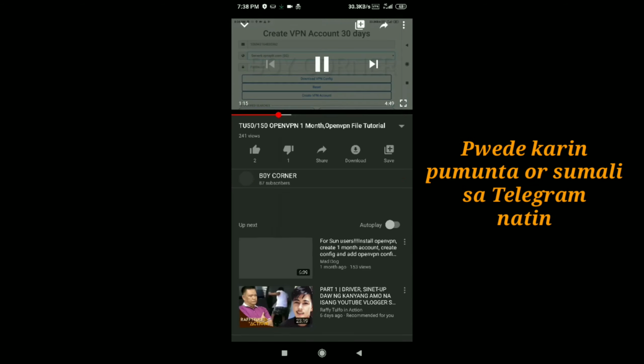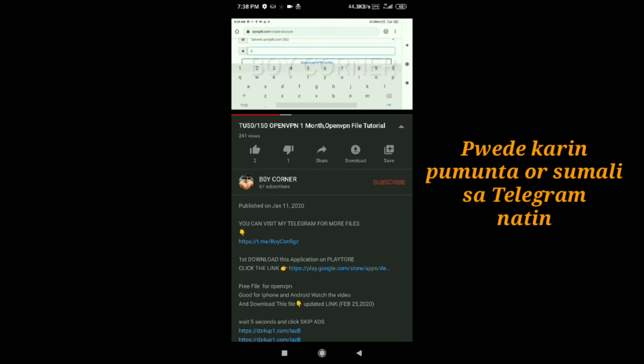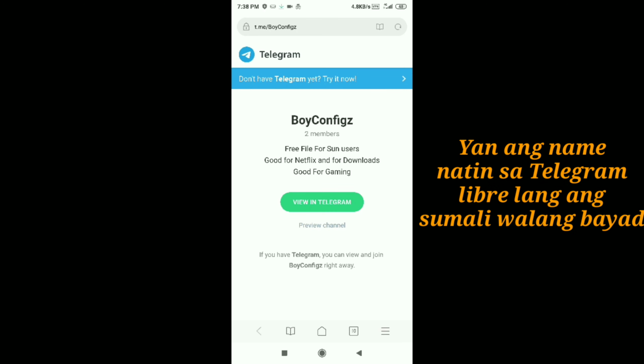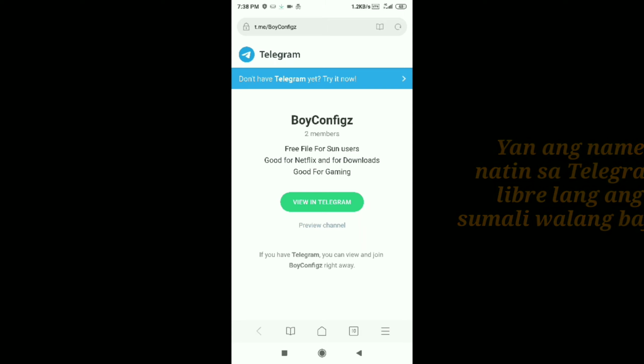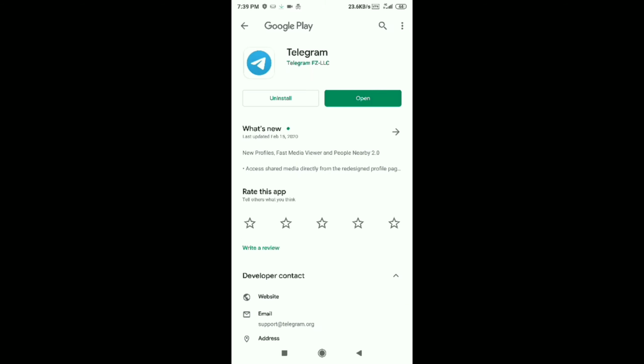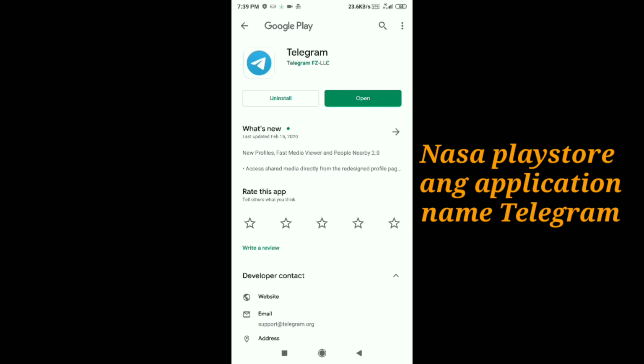Okay. You can also go to the Telegram if you have a Telegram application. If you haven't, just download it in the Play Store. That's the name of my Telegram, boy configs. You can search it or click the link in the description, so you'll be directed to the Telegram. So our files are there on Telegram.